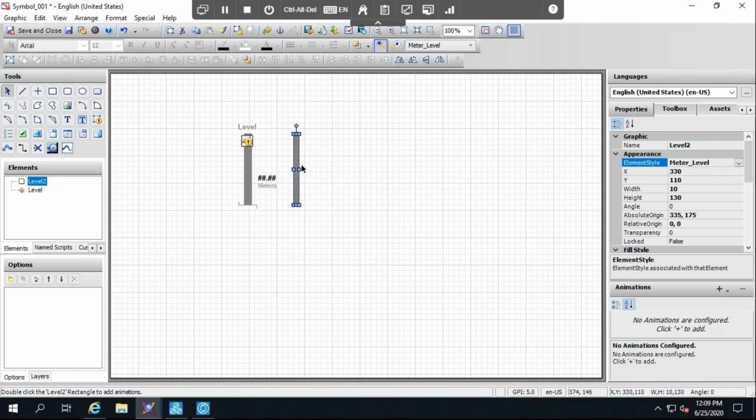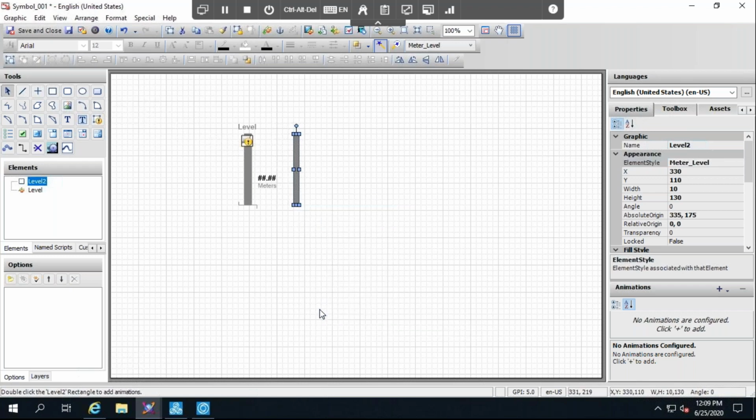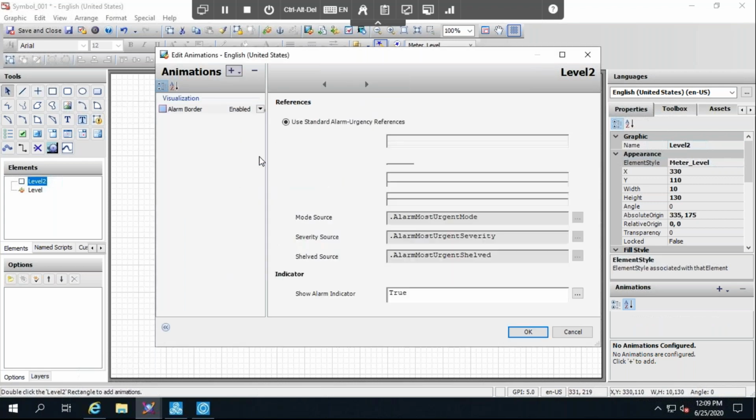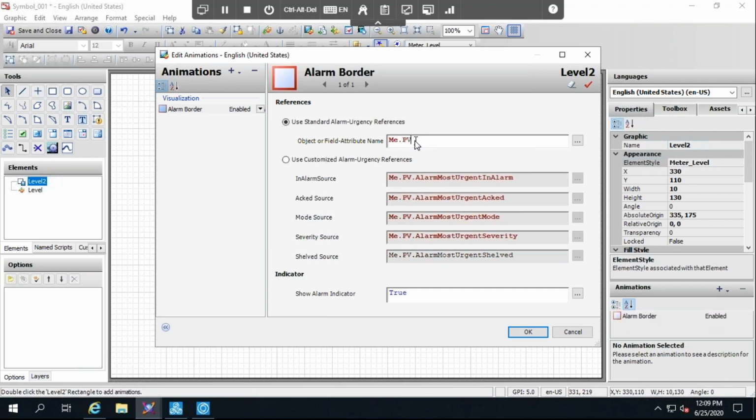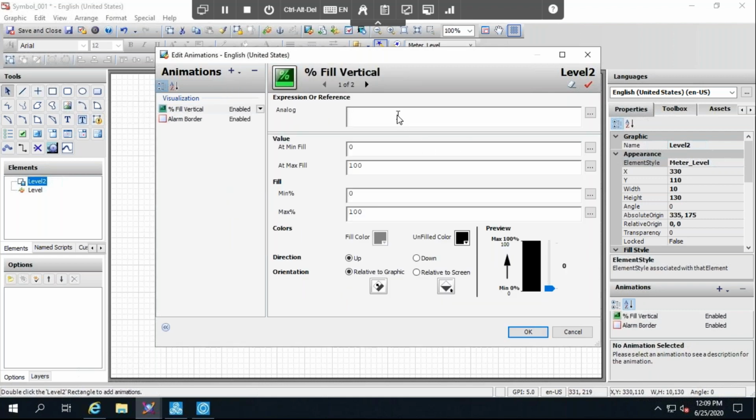In order to configure the alarm borders, you cannot configure it from the properties on the right of your screen. You have to right-click on it, go to the animations, and enable the alarm borders from here. For sure, you have to write your me.pv, which is the object.the-attribute, and all the others will be filled automatically. Also, let's suppose we want it to be filled vertically. The level will be filled vertically. Okay, we put also me.pv.